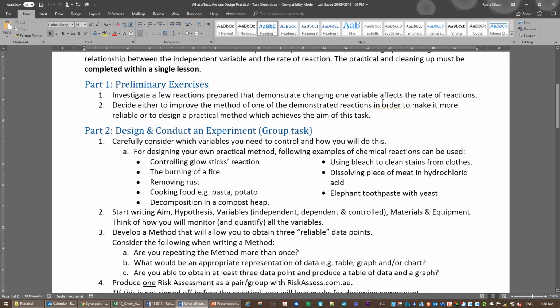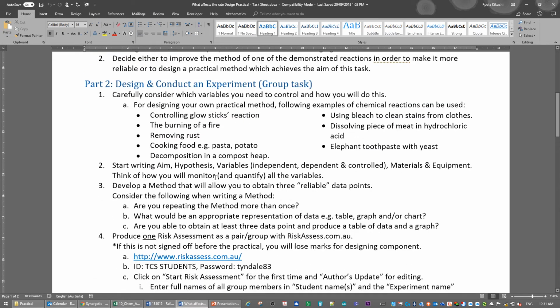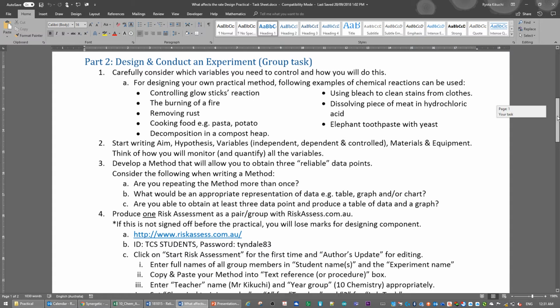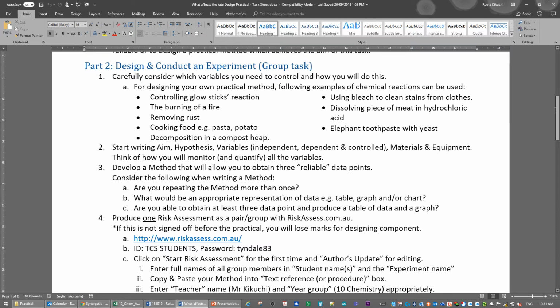Alright. We should have done by now preliminary exercises, so you should have seen some experiments on each station. I hope you gathered some ideas of what can be changed and what sort of differences you can get by changing one variable. So now your focus is part 2, designing and conducting experiment. This part is a group task, so make sure you talk to your group members.